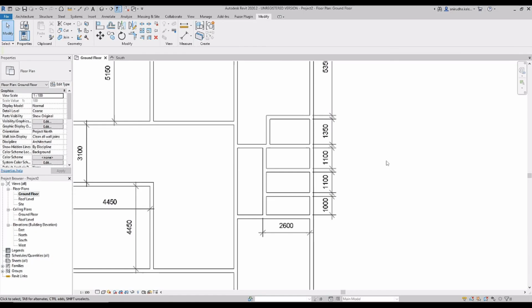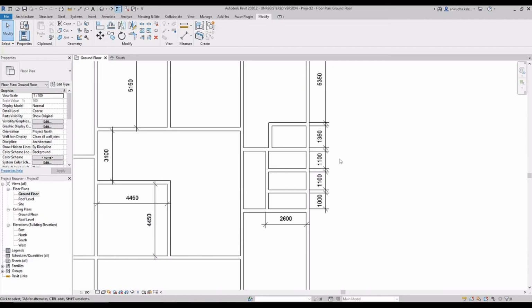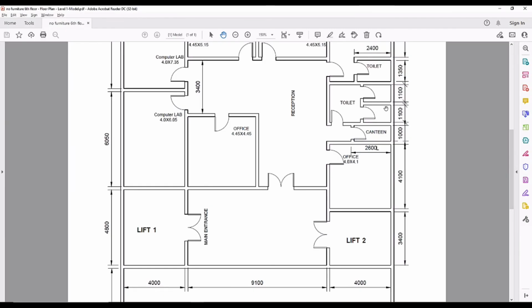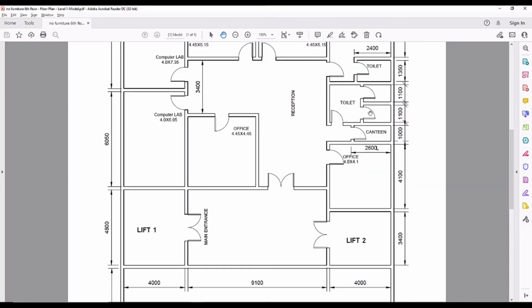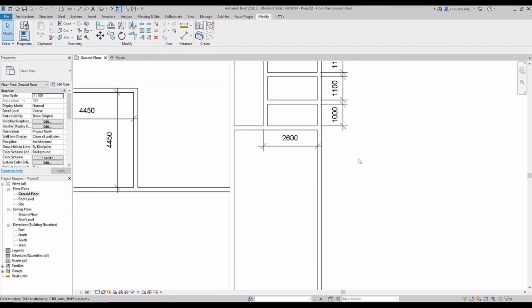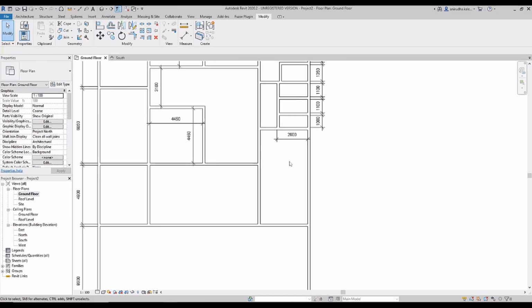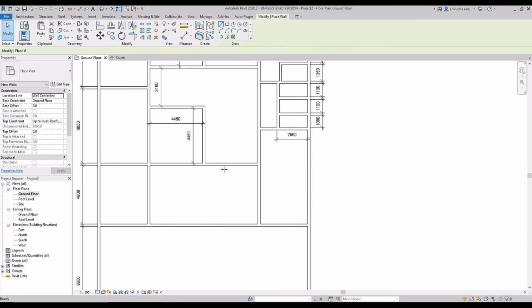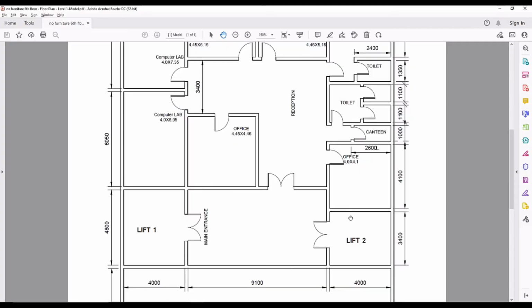All right, so once it is done, I guess there is one dimension missing here. So for a while we will keep this dimension as 2600 only, because you can see there are no dimensions available. Okay, so next we will add another horizontal wall to create this office. So let's go to architecture tab, click wall, and then add another wall, and the dimension for this should be 4 meter by 4.1 meter.